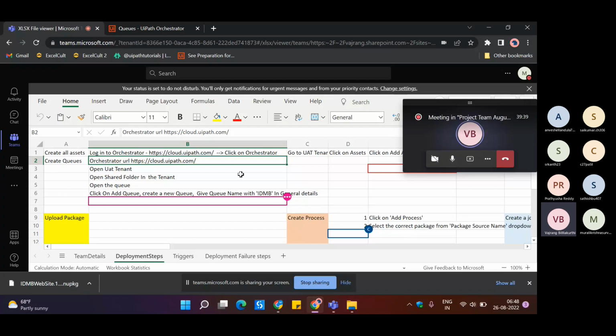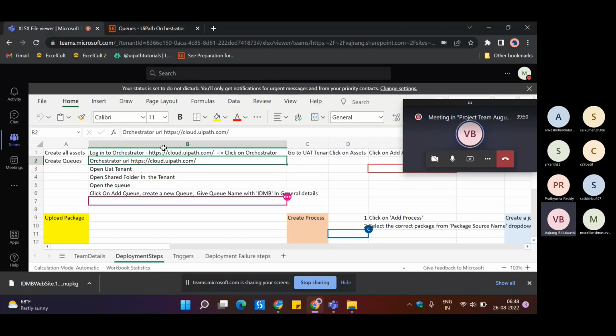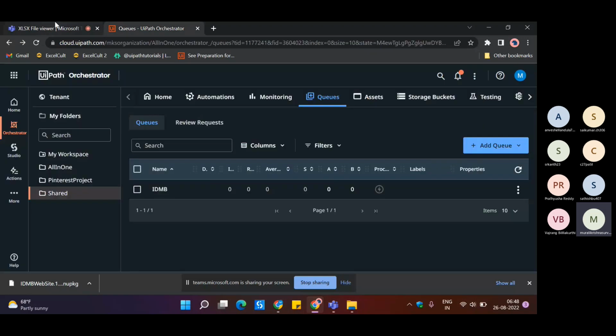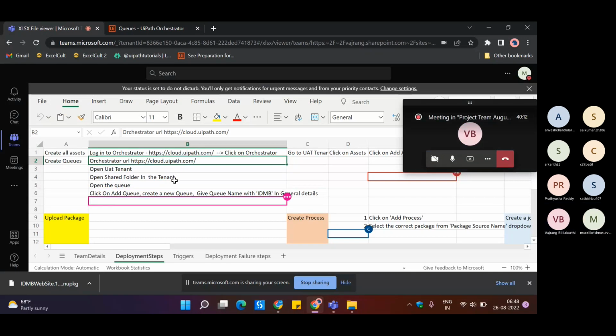Give a queue name IDMB in the general details. Yes, IDMB. It's not IMDb. This will be validated; if the name is incorrect, it should actually be IMDb. Since you have already taken sign off for this and you have already created it with IDMB, you will not have access to delete the queue. You will have access only to create the queue.